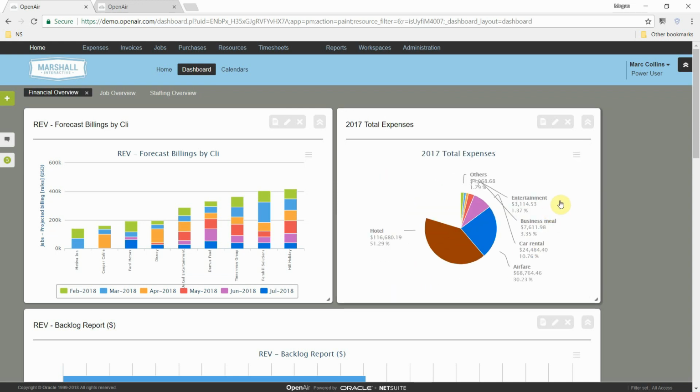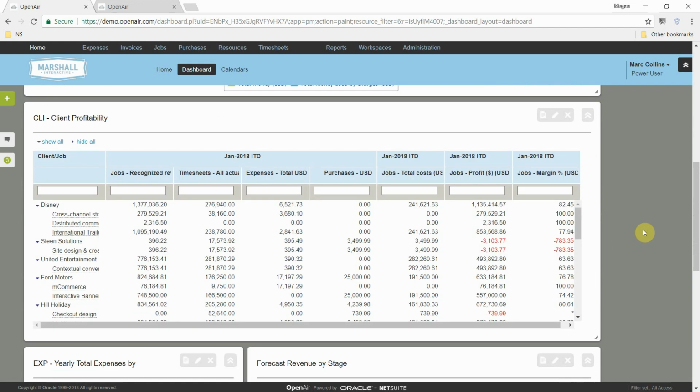And in real time, I'm able to come in here and analyze my overall expenses, seeing that hotel was where the majority of our spend went. I want to go ahead and scroll down here. Our agencies really love this client profitability report.